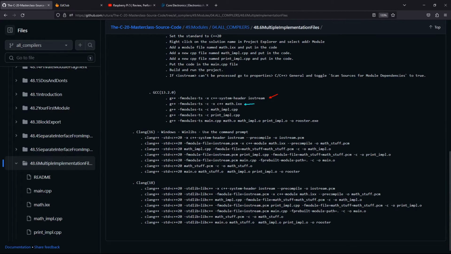After that, we do the module. After that, we do implementation files. And after that, we put everything together. The same story applies to Clang. So you can see that we are compiling the header unit first. We do the module files. We do the implementation files. And then after that, we put everything together as we do here.